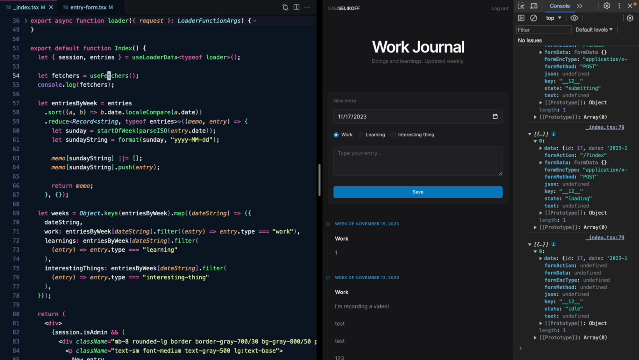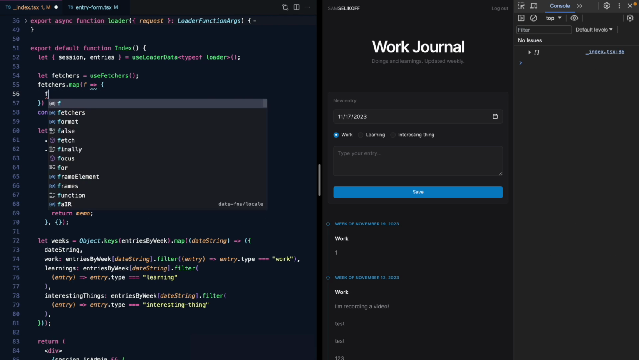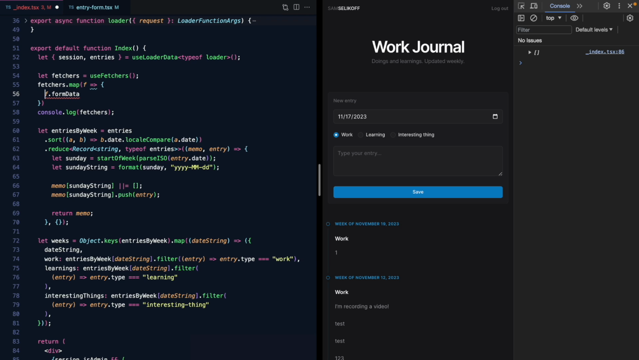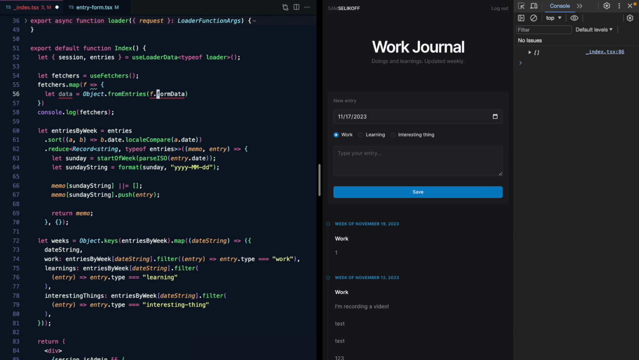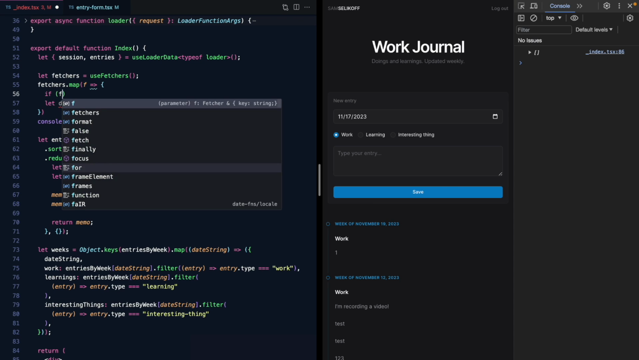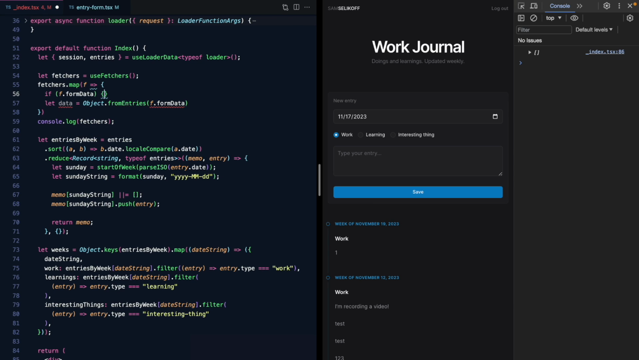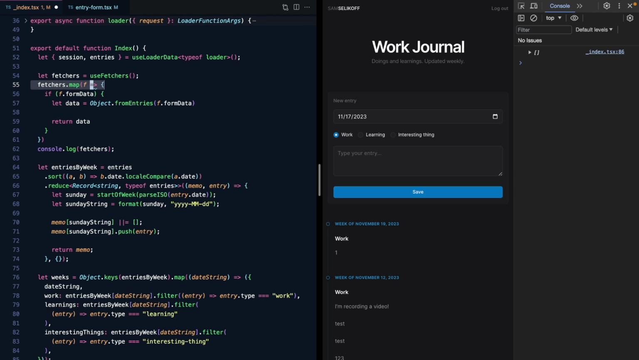So let's do that. Let's actually grab these fetchers and map them, and then we can grab the form data from each one. And if we call Object.fromEntries, then that'll give us the data. And it looks like form data can be undefined. So let's go ahead and wrap this in if f.formData. And then we'll return the data here. And these will be our optimistic entries. These entries come from our loader right here on the server, but these will be optimistic entries, just like this.